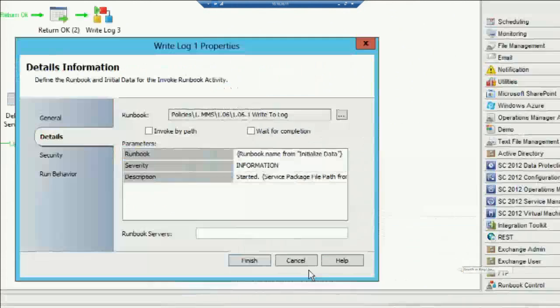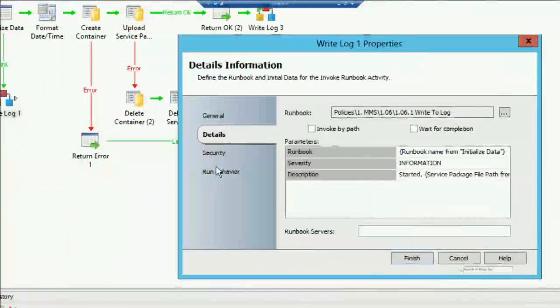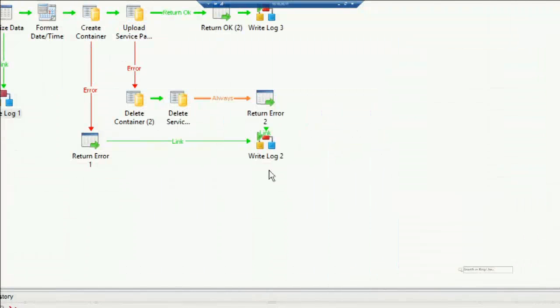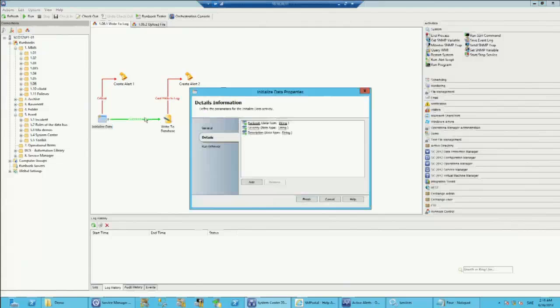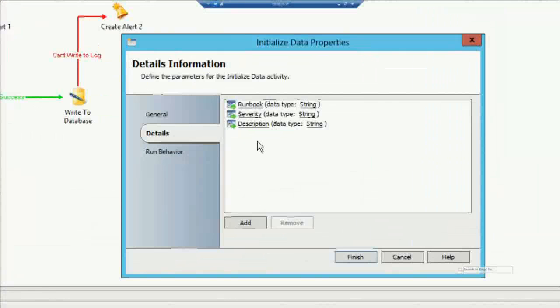So show us that initialized data activity too. So there Anders is passing input into a runbook, yeah? Yeah, so I'm writing data. So when I invoke my write to log runbook, I just invoke this runbook, and this runbook requires 3 input parameters. So I just pass them down to this runbook, it writes it to the SQL database.